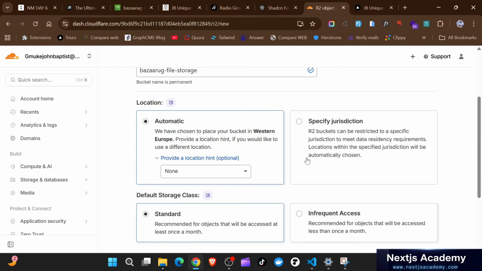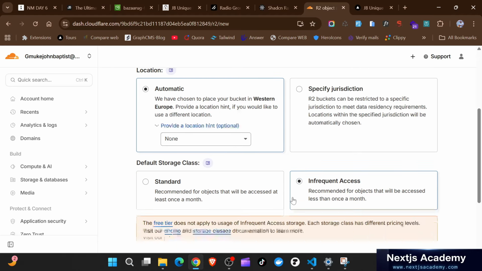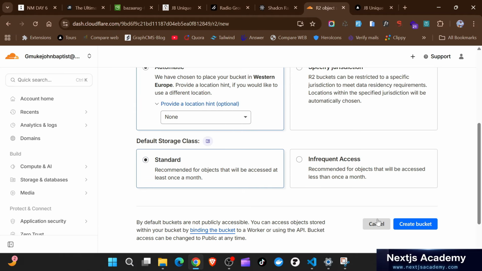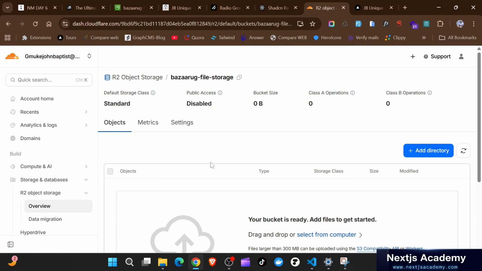Basically you don't need to choose other things here, but you can see standard, recommended for objects that will be accessed at least once a month. Then infrequent access, recommended for objects that will be accessed less than once a month. You see the free tier does not apply to the usage of infrequent access storage. Each storage class has different pricing levels, so just click standard and simply create the bucket. Okay, so we have our bucket created.